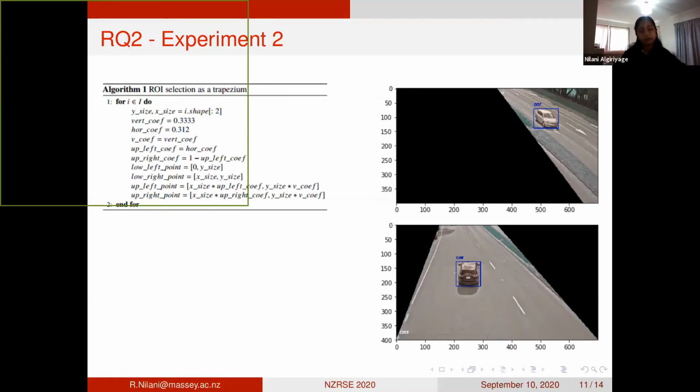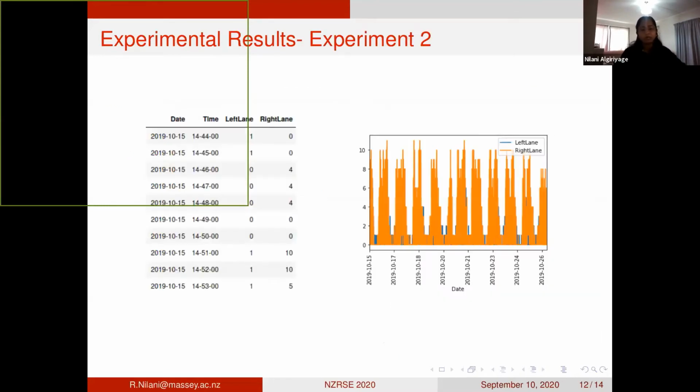And we wanted to eliminate, get rid of the parking area of the road. Therefore, with this algorithm, we came up with the traffic flow, such as left lane and right lane. And we could obtain it as you can see here.